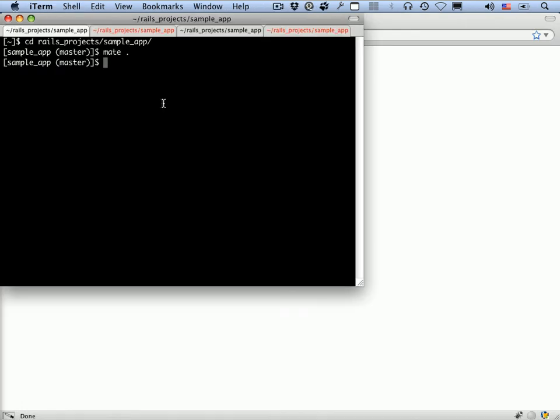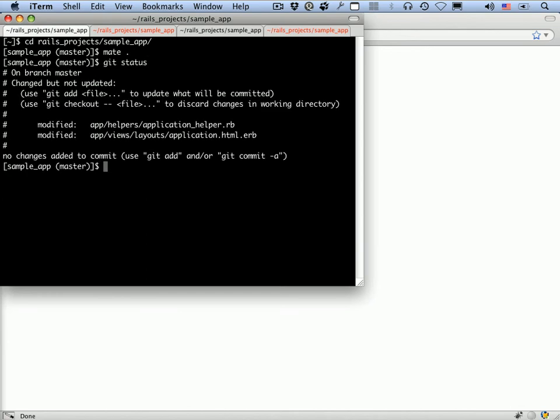So I'm going to commit this. Well, let's just look at git status. I'm going to say git commit all with the message added a title helper.